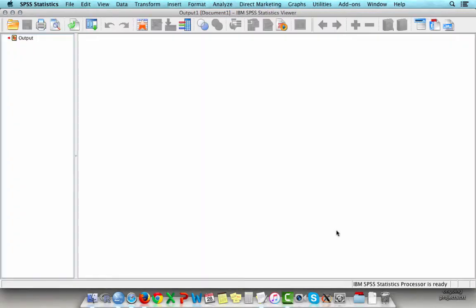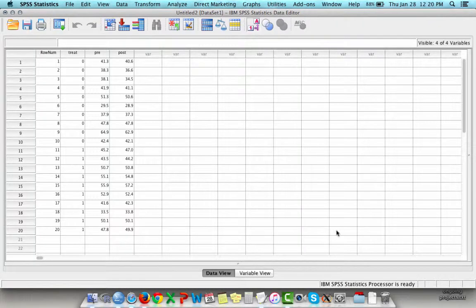And now my data has been read into SPSS, and I can do the various analyses that I'm interested in doing here. The first column has the row number, the second column has the treatment value, the next column has the pre and post values. So to start, I actually want to run two tests. The first test is I want to know if there's a difference between the post-test score for the treatment group and the post-test score for the control group.